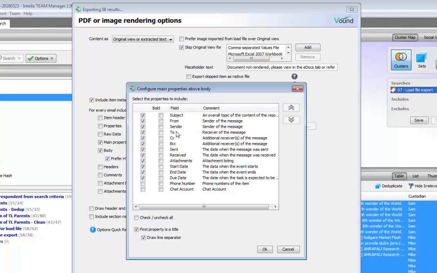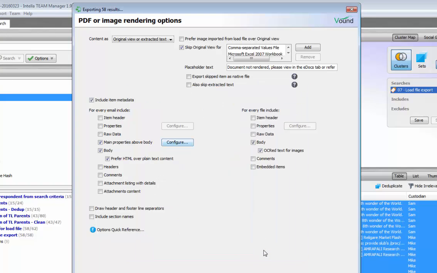The Configure button for Main Properties above Body allows the user to add, remove, or order specific metadata for email and calendar items. This is useful if you want to have a custom format for rendered emails.